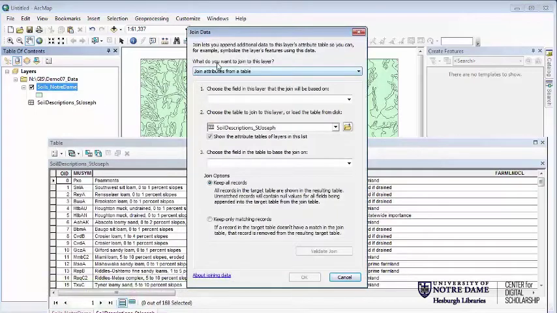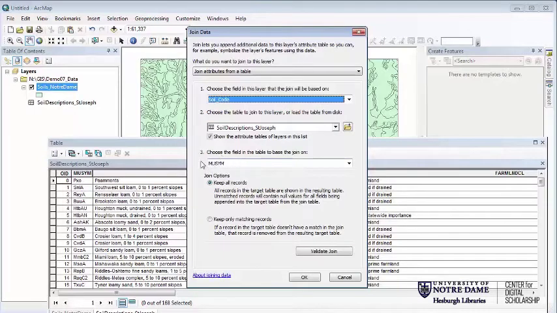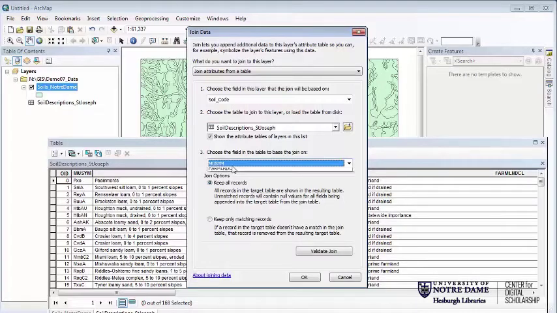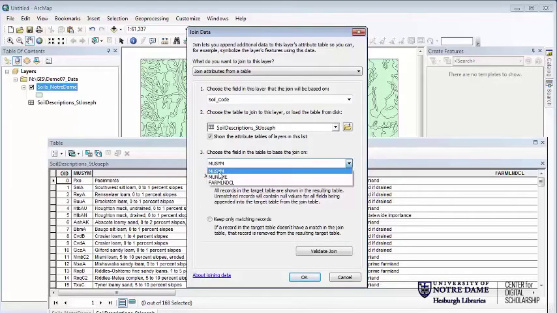Now what we want to do is join attributes from a table, so this is correct up here. We want to choose the field in this layer that the join will be based on. Well, it's the soil code, the code that we entered in the preceding demo. It already has guessed that we're looking at the soil description St. Joseph file, and it's already guessed that we want to look at the MUSYM here, which is the sort of symbol, the soil code. This is kind of formally what they call them in the soils database. You could choose another one that wouldn't work, but in a lot of cases you may have to manually choose them. In this case, it's guessed it because they're about the same length and they're both text.